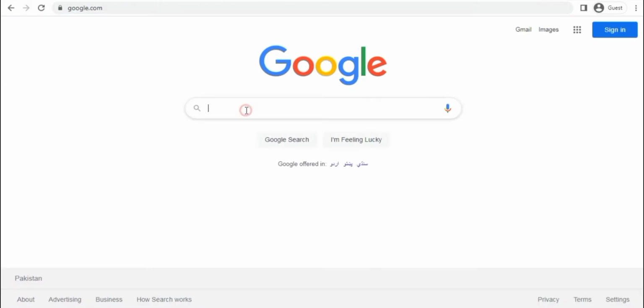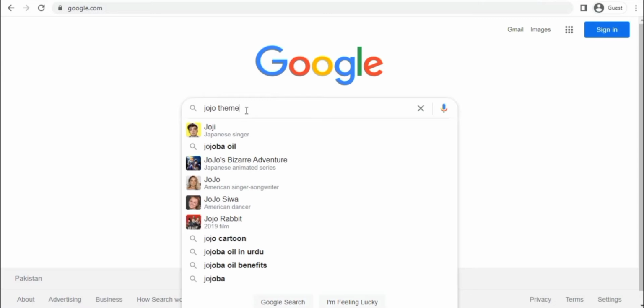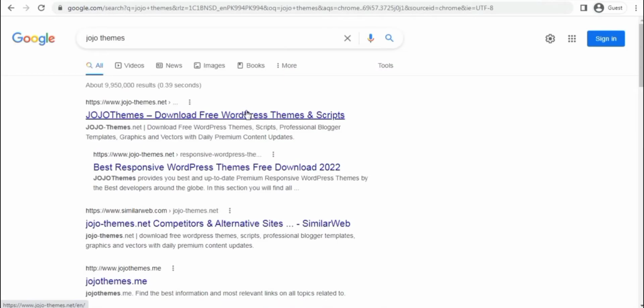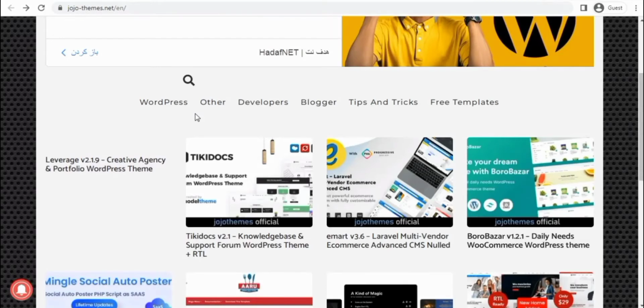The first step is to Google our targeting website, JoJo Themes. Click on the first link that appears on the search engine result pages. As you enter the website, you will see several themes. Click on the WordPress option shown on the header of the website.